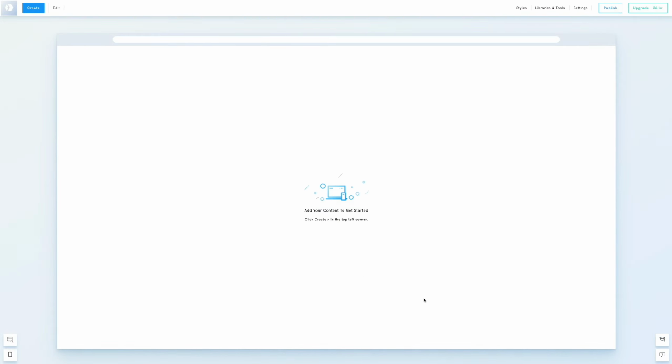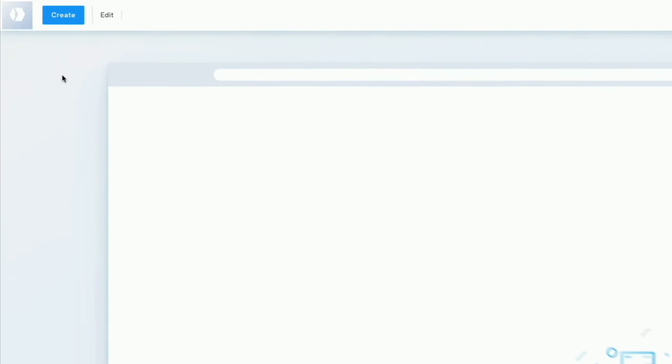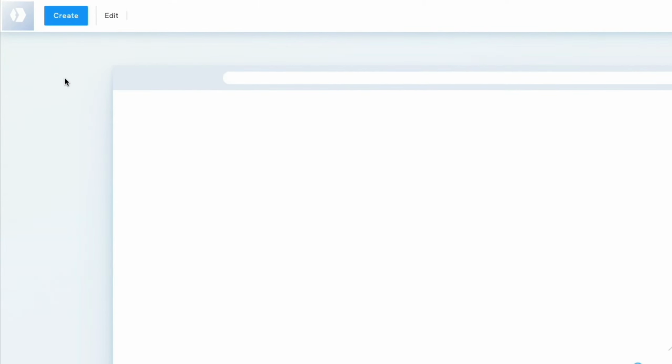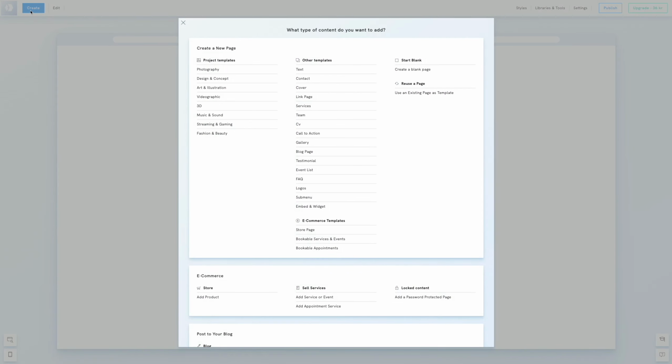Let's dive into the Create tab. Here, whenever you wish to add content to your site, a page, a product, a blog post, or an event, this is where you start. There's a plethora of content and page types available. For our first page, we'll choose a photography project.